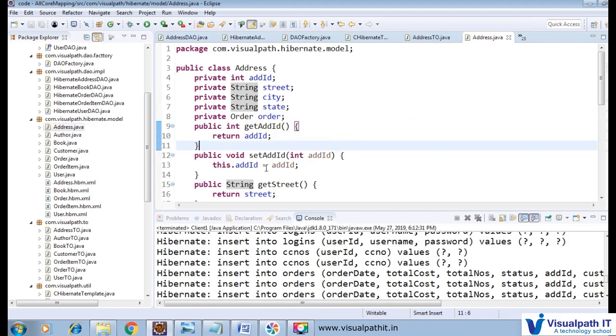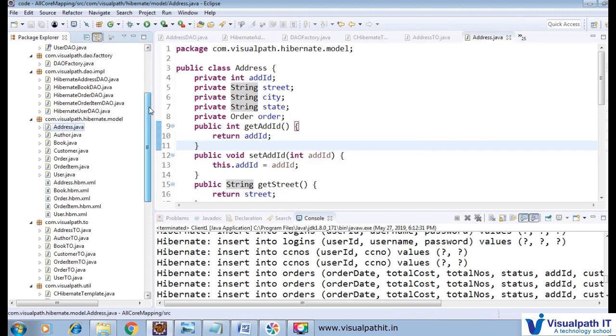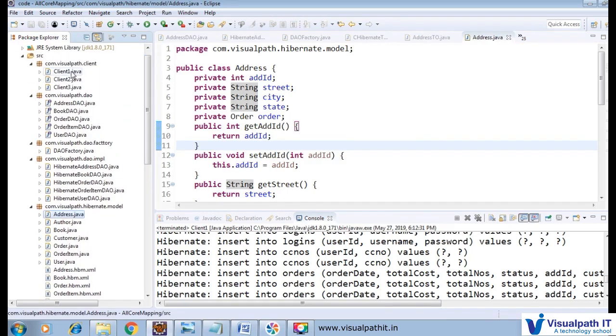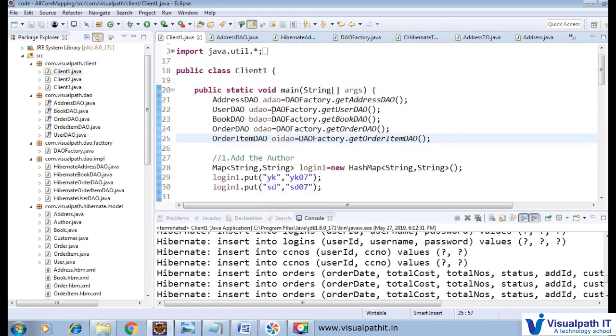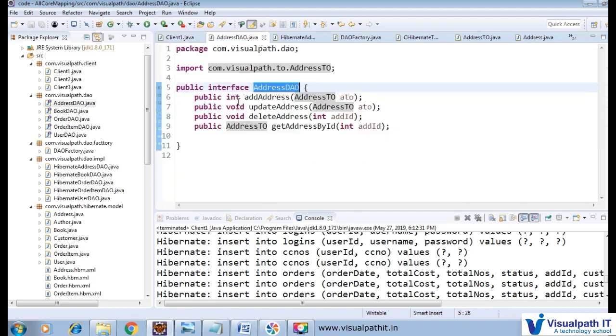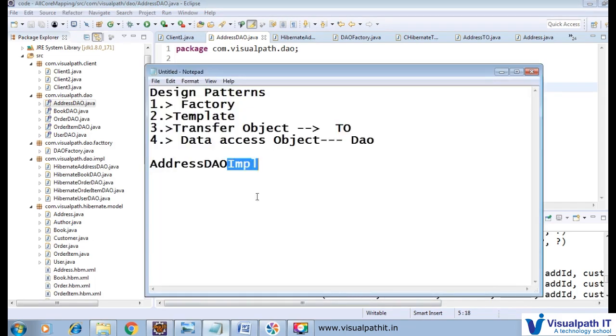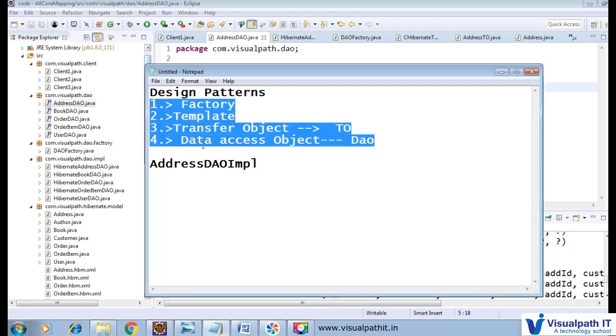So now we understand, it's clear what a DAO is and how we can utilize that DAO, data access object, in our application. Here the DAO will call DO factory.get address DO, and the DAO is an interface, so we will store it into the interface itself. So we no need to worry about this thing, just understand these 4 design patterns.